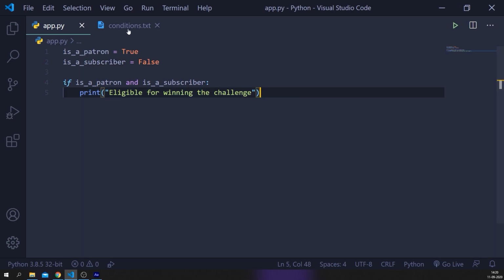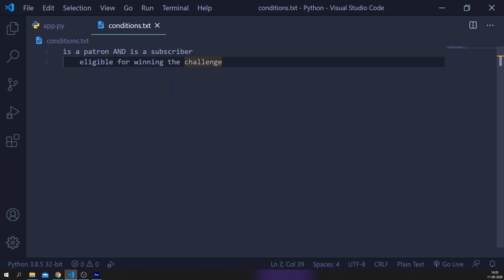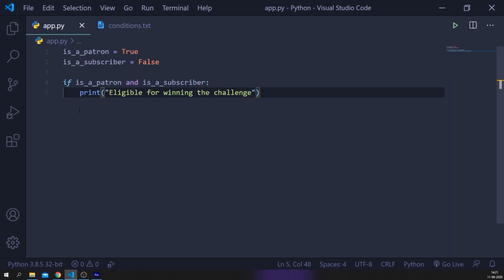We also have the logical OR operator. We use it in situations where at least one of the conditions needs to be true. So let's change the rule for this statement such that if an applicant is a patron or is a subscriber, then they are eligible for the challenge. Now back to our program, we can implement this rule by using the logical OR operator. So we simply replace AND with OR. So when we run this program, we will see this message because at least one of our conditions is true.